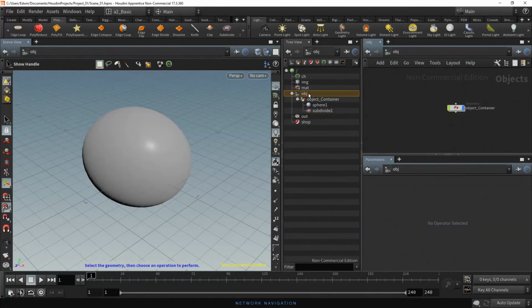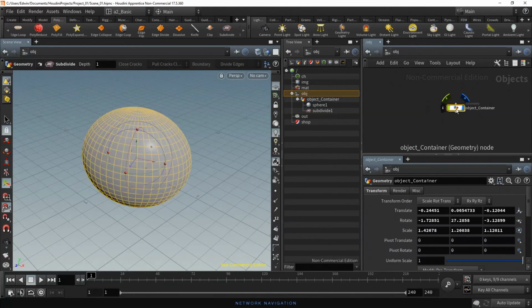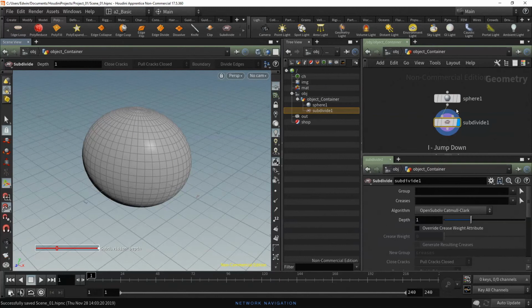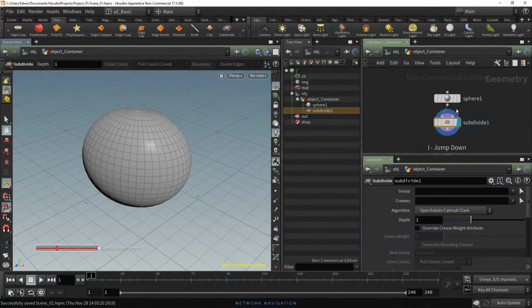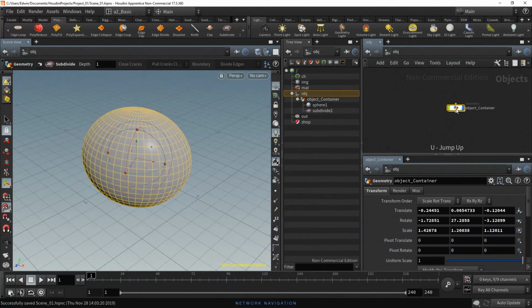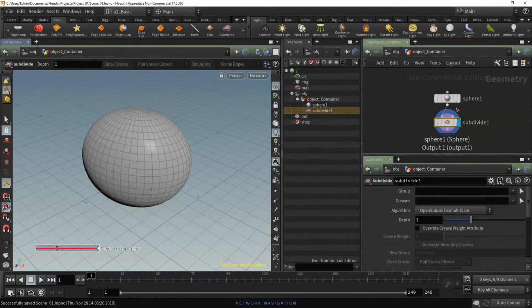At the object level, select the object container in the network editor. To dive inside, press the I key. You are in the geometry level now. To go up 1 level, press the U key. You have returned to the object level. Easy. I to dive inside, U to go up. To dive inside, you can also double-click the node.